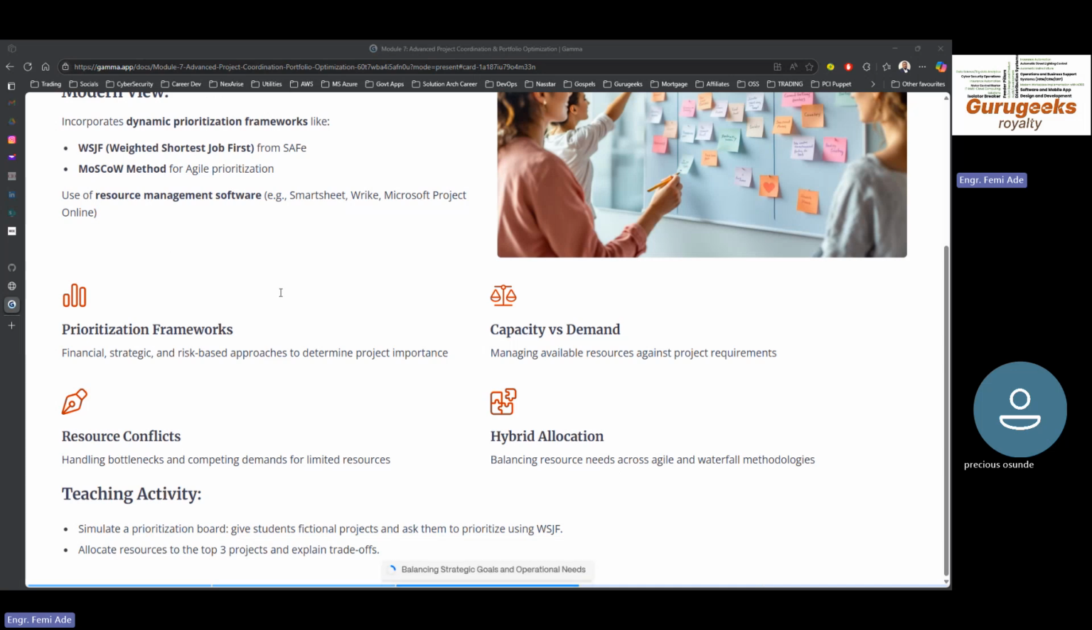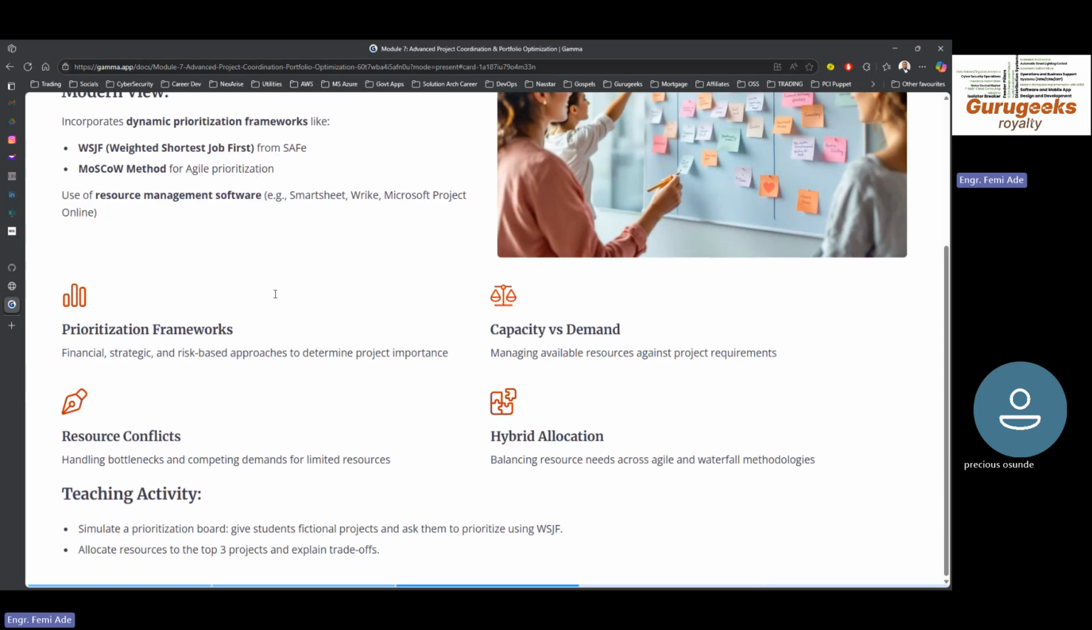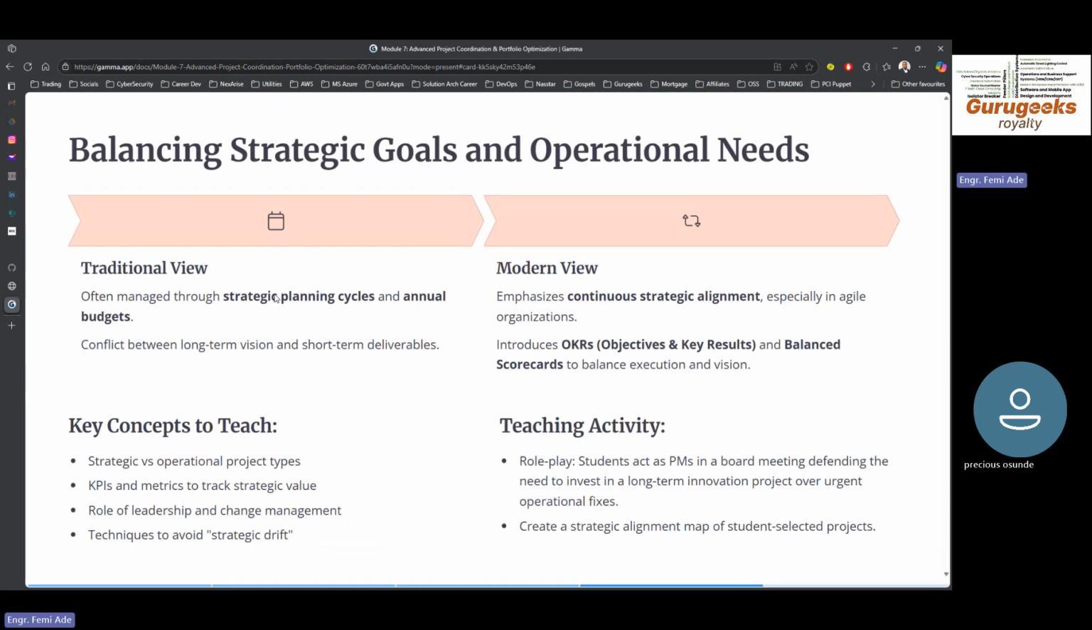So these are just pointers into the things we're talking about. Let's see. Balancing strategic goals and operational needs. The traditional view says it's often managed through strategic planning cycles and annual budgets, and sometimes there can be conflict between long-term vision and short-term deliverables. There's this back and forth about project planning where we're not able to separate what exactly is the long-term vision and what exactly we need to do in the short term. It's very important that that is understood.